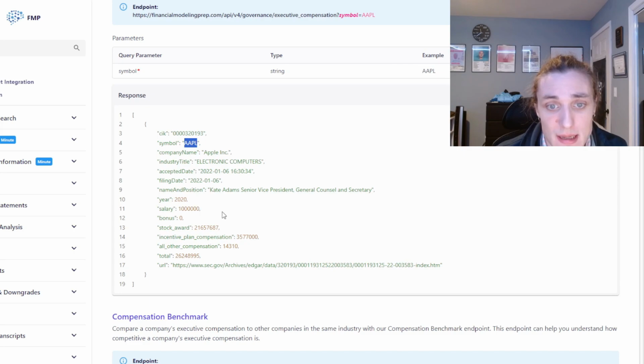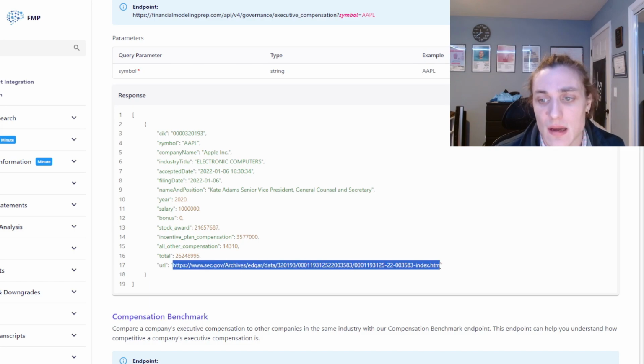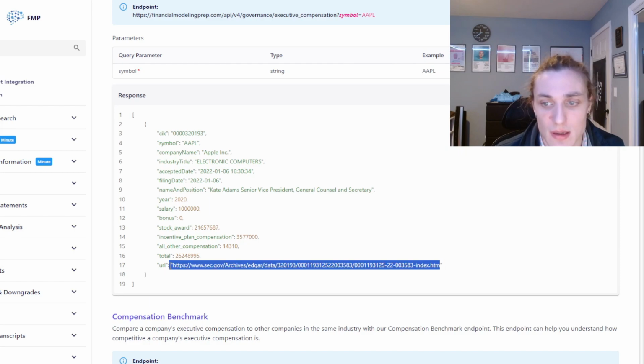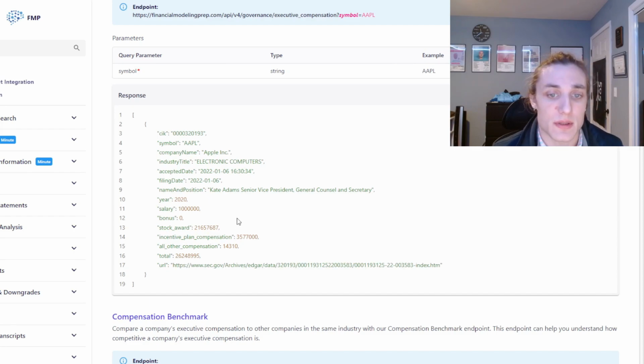So here's an example. Apple, the company name, so on and so forth, the name and position of the executive, their salary, their stock award, incentive plan, other compensation, and their total. And it even has their page on the SEC. Now there are some issues with this link to the SEC that I've seen. It looks like this is returning .htm, which might be an issue. I'm not really sure. But for the most part, this API works extremely well.